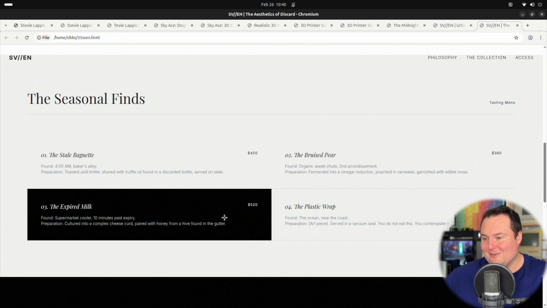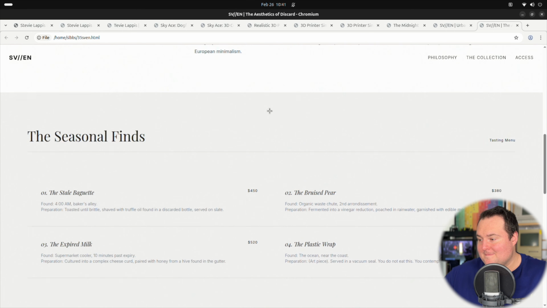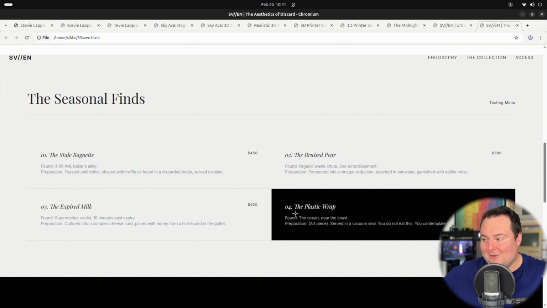Wow, $380. The expired milk. Found, supermarket cooler, 10 minutes past expiry. Oh, that's fine. Preparation, cultured into a complex cheese curd paired with honey from a hive found in the gutter, $520. The plastic wrap. Found, the ocean near the coast. Preparation, art piece, served in a vacuum seal. You do not eat this.